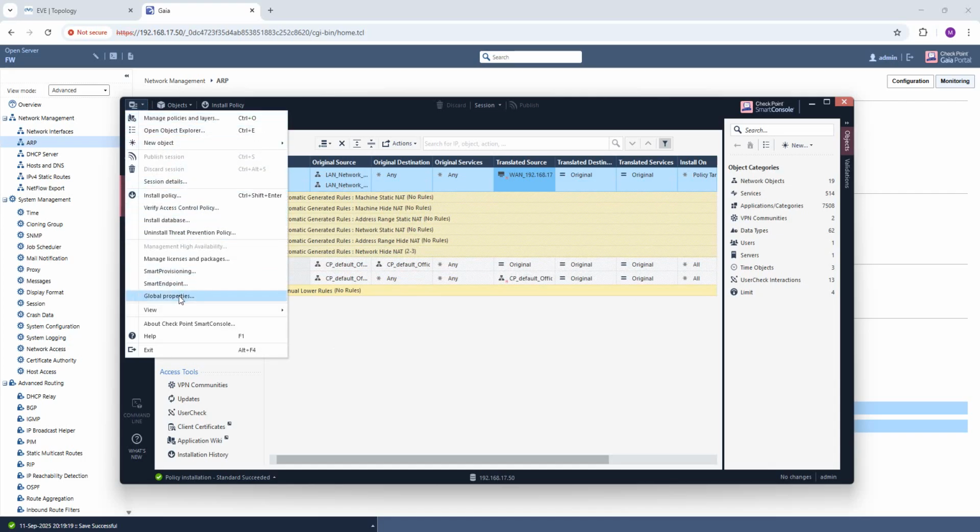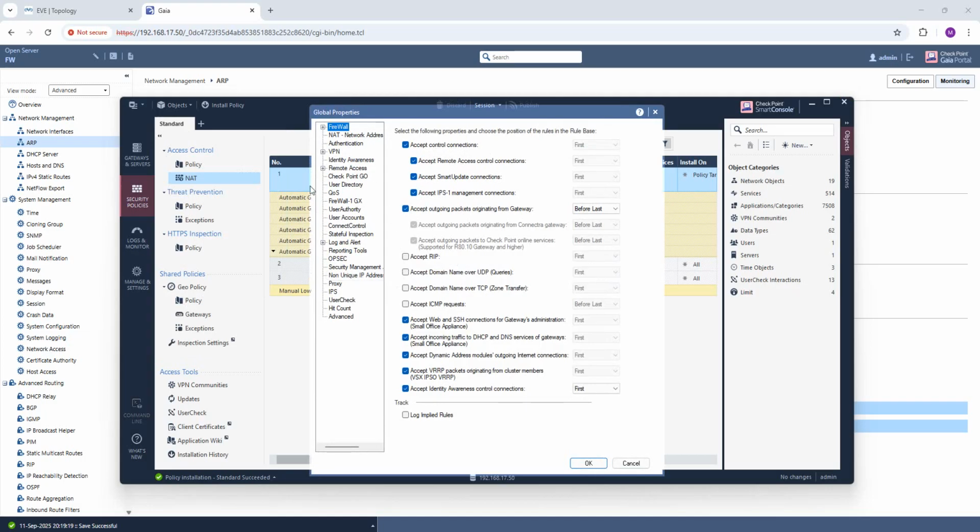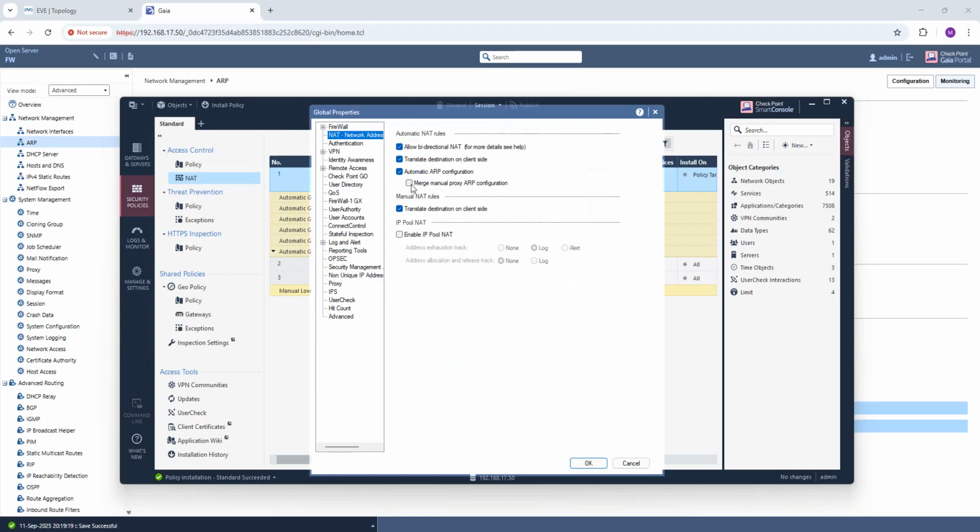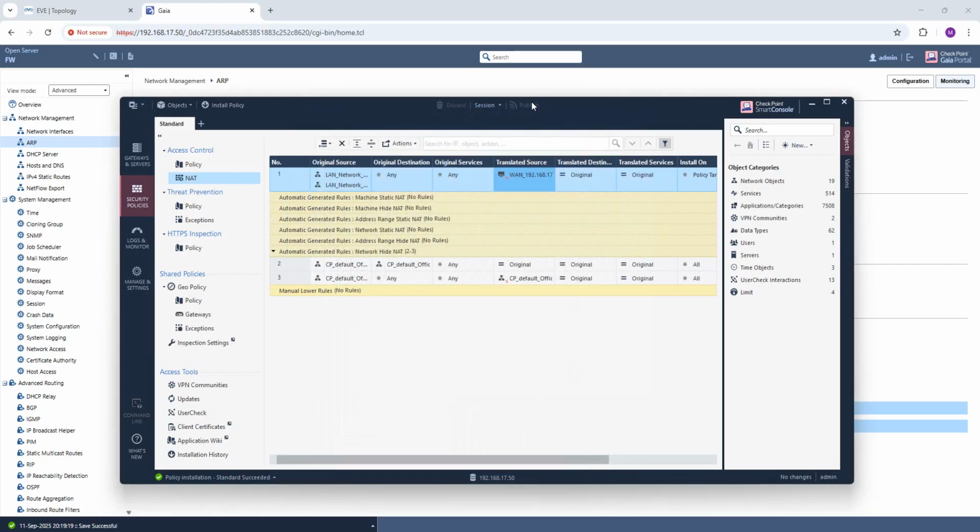Let me see this one. Click this, and after that we will go here in the NAT, and if you see this one, merge manual proxy ARP configuration, this one we need to enable. So I enable that one. Okay, and then we can publish this again, and we can install.